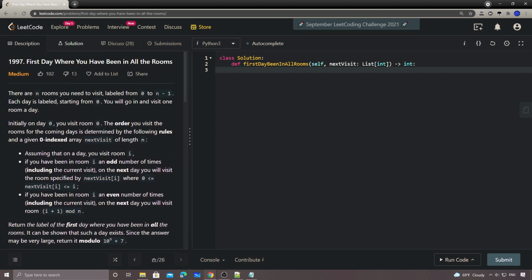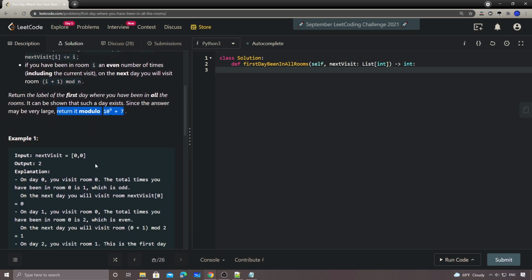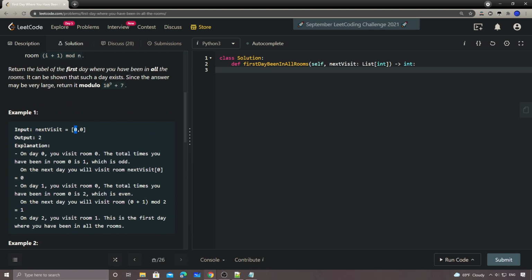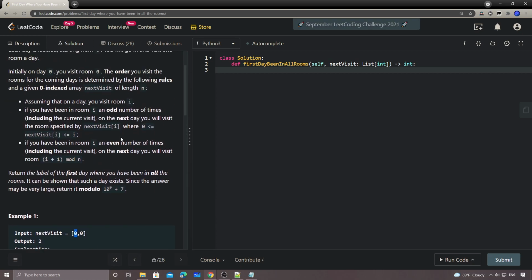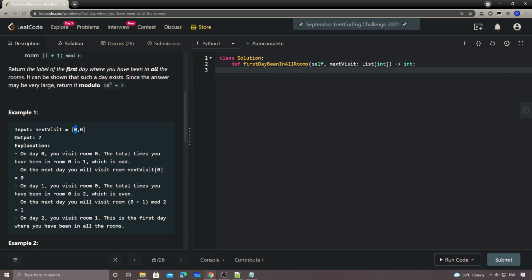That's the description for this problem, and we return the answer modulo. For example, we have nextVisit equal to 0, 0. The first nextVisit is always 0, because of this constraint: nextVisit[i] will always be smaller than or equal to the current index. So the next visit can either be the current room or a previous one. That's why the first one is always 0. The second one could be either 0 or 1.